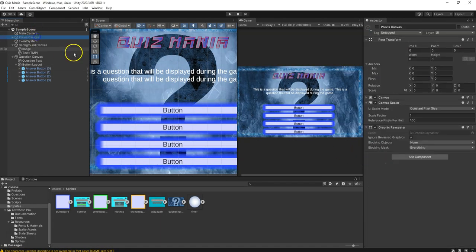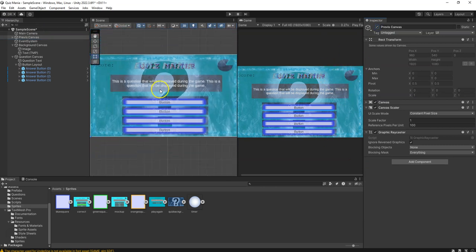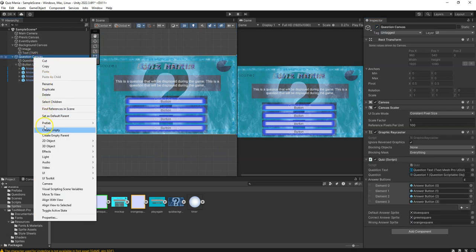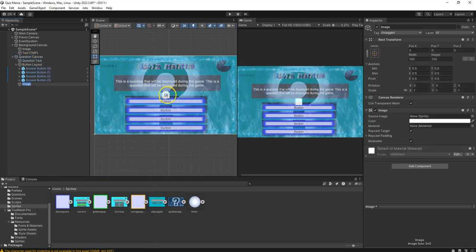First thing I'm going to do is use my previous canvas and turn that on again, just to see where I originally had my timer. And you can see I had it up here as this graphical element. So what I'm going to do is go to my question canvas, and I'm just going to go ahead and create a 2D object. I want to create an image in here because I want to set that up as such. And let's go ahead and call this our timer image. And I want to move that to be right over top of this. I'm going to fill that with my timer element.